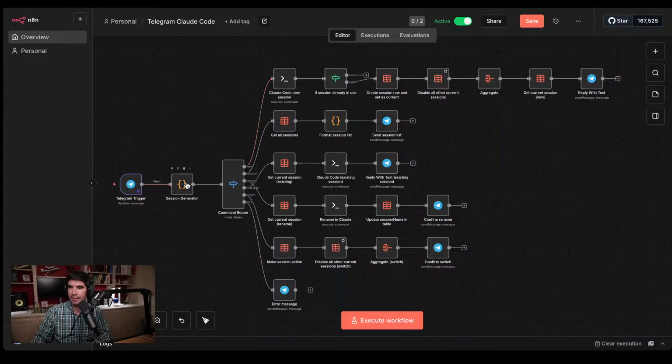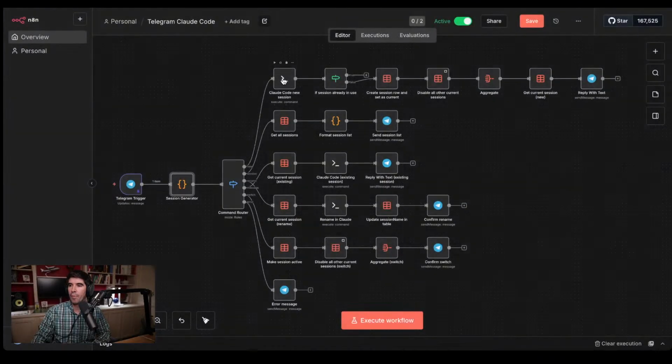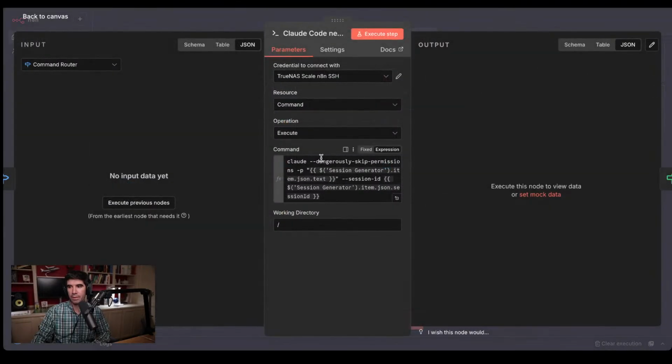Basically, this session generator is generating a unique identifier with the right format, apart from many other things. When it gets here, if it's a new message, it will actually start Claude Code in the server, and it will use the session ID to create a new session with that ID so that it could be stored and I could use it later. And then it's going to use the non-interactive mode, like I was saying, to send the message. That's all it's doing, nothing crazy.